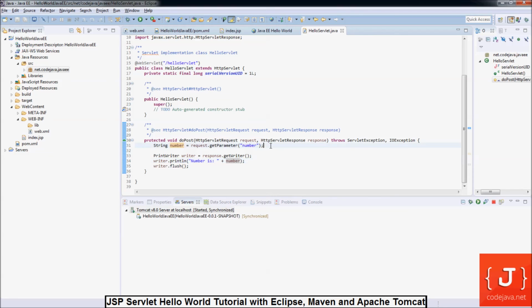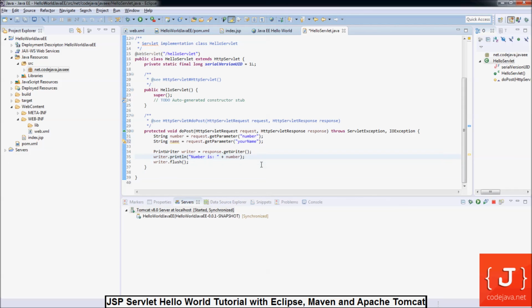Now we update the servlet to print out the second input field value, String name equals request.getParameter("name"). And copy this line: number is, here is name is, name.